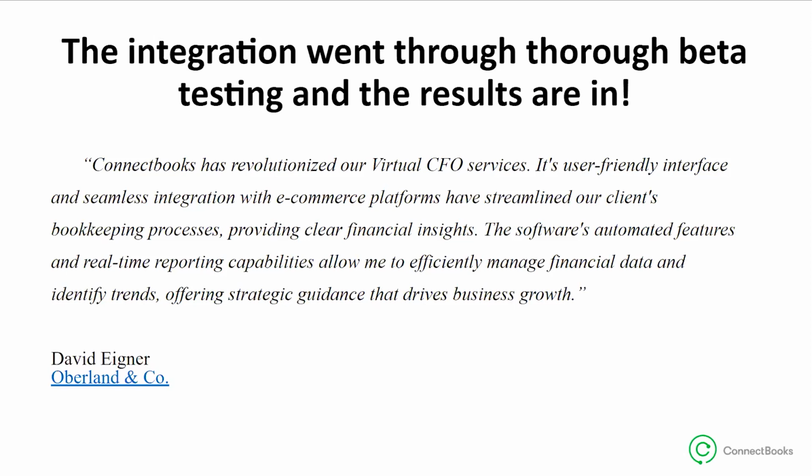ConnectBooks has revolutionized our virtual CFO services. It's a user-friendly interface, with seamless integration with the e-commerce platform, having streamlined our clients' bookkeeping process, providing clear financial insights. The software's automated features and real-time reporting capabilities allow me to efficiently manage financial data and identify trends, offering strategic guidance that drives business growth.